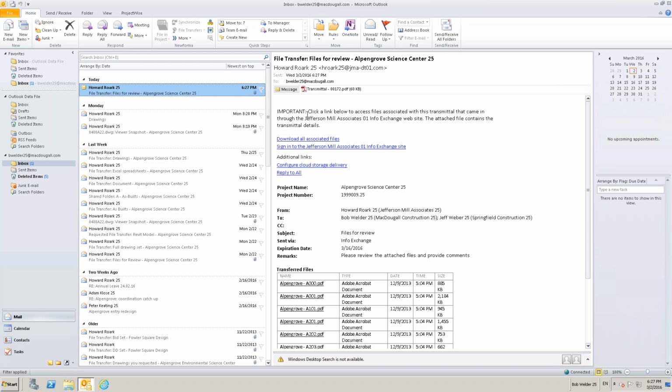Now, here it reads, click a link below to access files associated with this transmittal. Basically, I can go ahead and click on any of these individual file listings within that email to download a specific file, or I can go ahead and select download all associated files to download them right from the email as well. Today I do want to show you the Info Exchange website though, so I'm going to go ahead and sign into the Info Exchange.